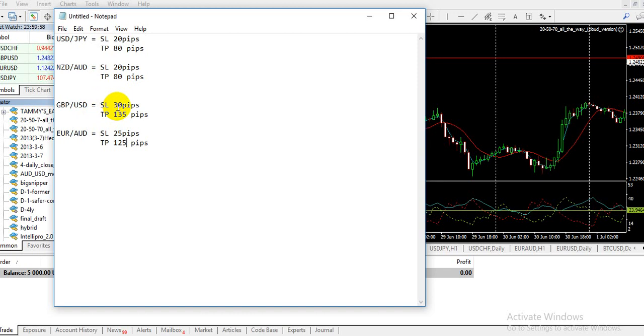And the Euro AUD, 125 pips take profit, 25 pips stop loss. Now that is because it is pretty much a traveling pair. It kind of moves well when it moves in one direction. So that is why I have these other values.